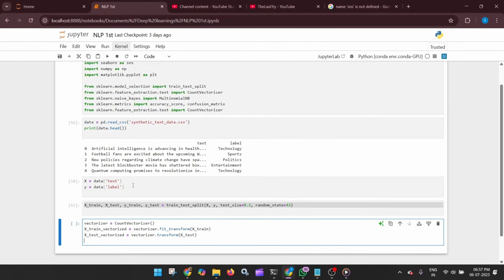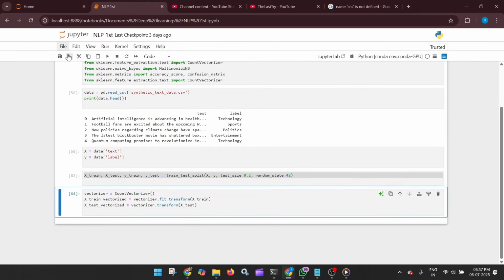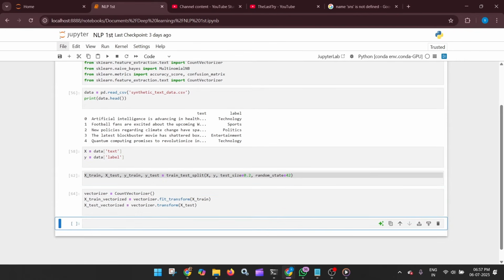Then our step 5 is that we have to vectorize the text. In step 5, we use vectorizing to convert the raw text into a numerical format, because machine learning models can't read raw text. So we have to convert it into a numerical format using this CountVectorizer. We have written the code, now we will run this. Okay, now it is already converted.